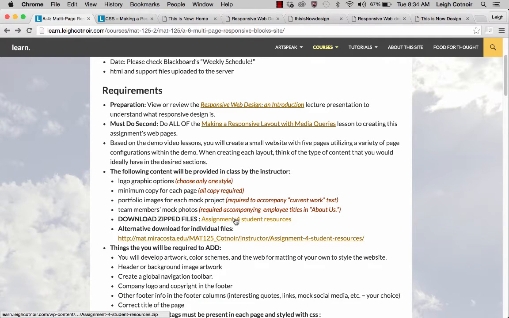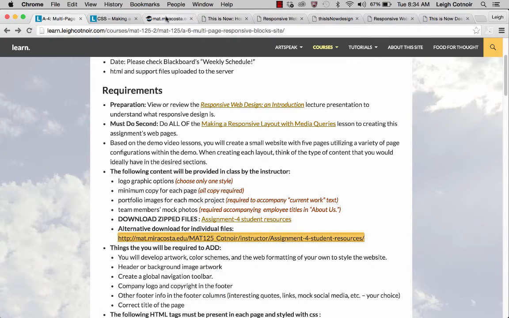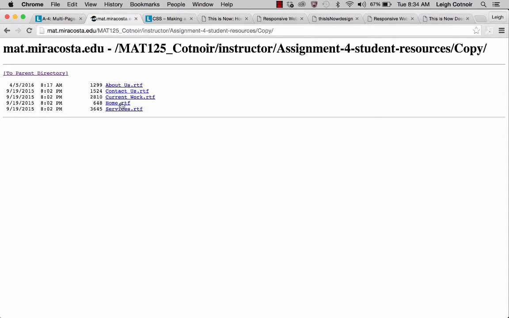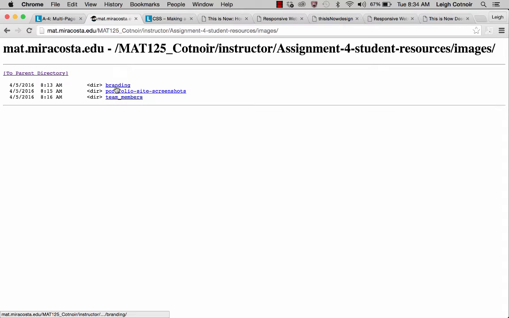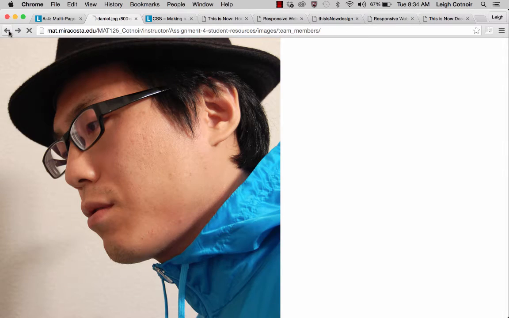You can download the zipped folder right here, and it's going to have everything that you need, and it'll go right to your computer. An alternative is you can go to this link right here, and it'll open up a new tab, and where it says copy, if you just needed to grab a single file, you don't want to download the whole thing, you can grab one of these rich text format files. It has all the copy information, and then the images also are segmented into branding, portfolio, site screenshots, and team member images. You could look inside of here and say, I need a picture of Daniel, and you could save that if you wanted.